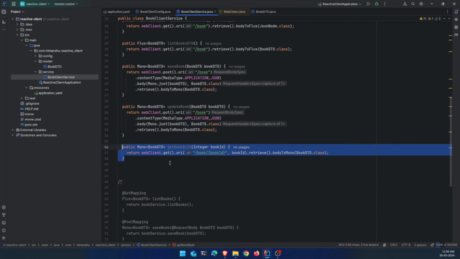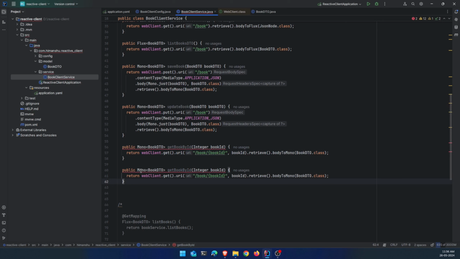Again I will copy this one here, but this time this is going to be a void because we are not returning any book object or any object in this one. We are returning a void. So we say delete book by ID, and then again integer book ID, same. Here it will become delete, URI book, and then again book ID, retrieve, body to. Here it will not be body to Mono. Oh, sorry, it will not be book DTO. It will be void class like this.